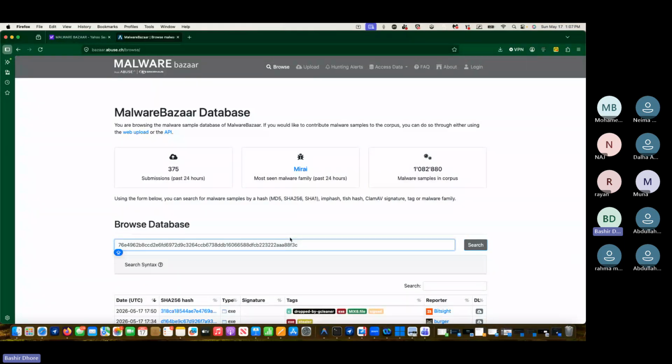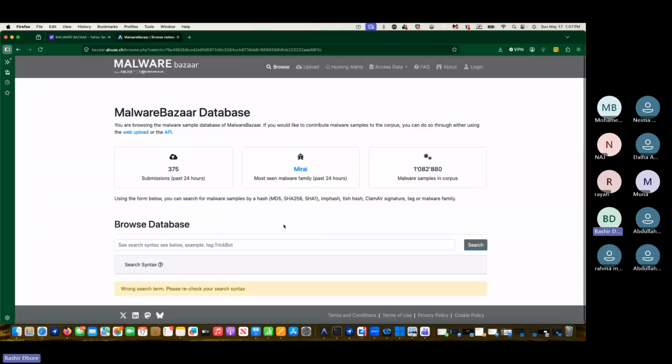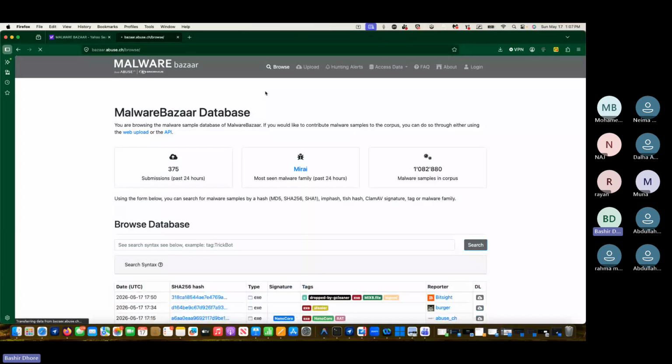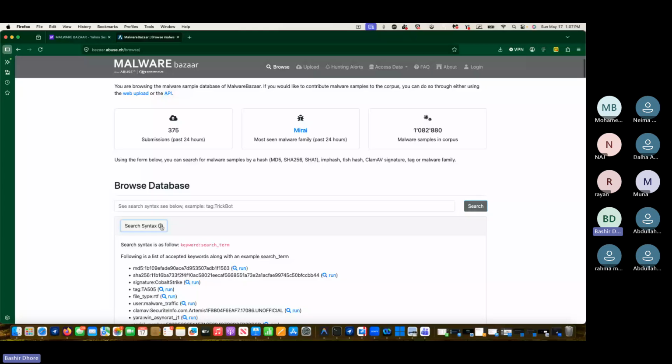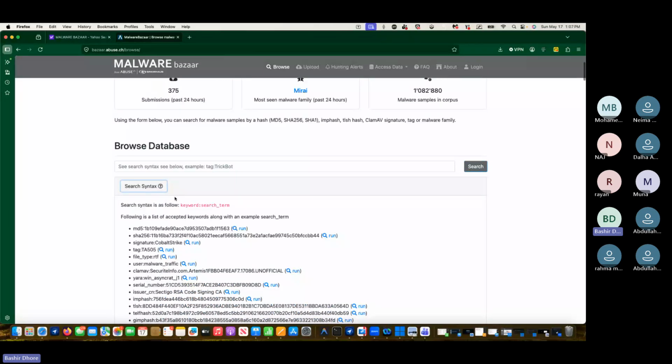Okay, let's see. I think I know what's wrong. What we can do is browse and just see. Let's see the syntax first. So the syntax is okay. Let's do SHA-256.